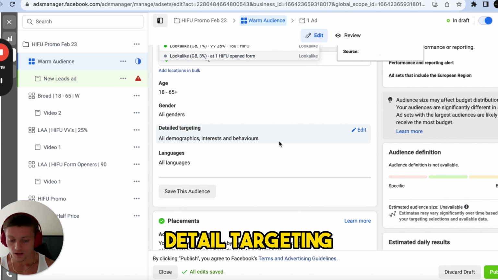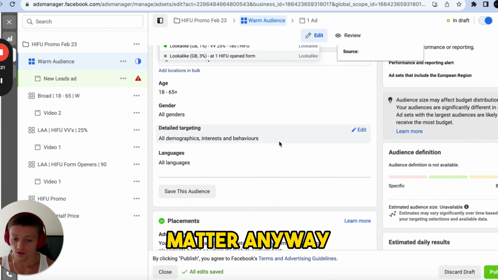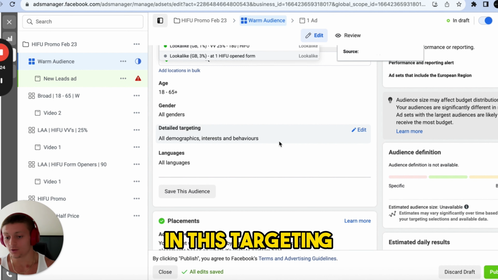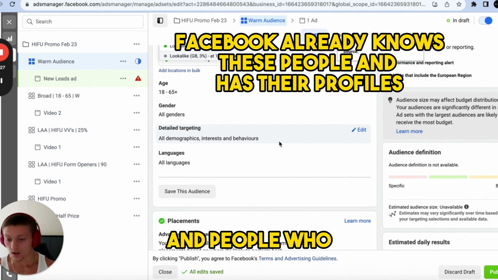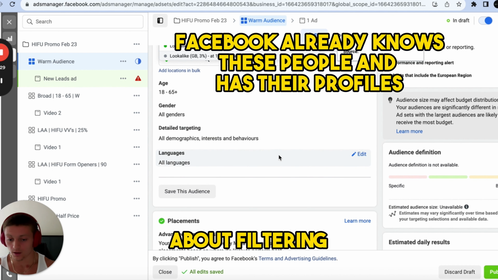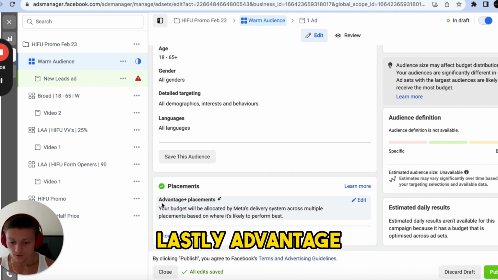Age, gender and detailed targeting we leave all open because it doesn't really matter anyway, as the only people that are included in this targeting are people that have engaged and people who are warm, so it doesn't matter about filtering these things out. Lastly, advantage plus placements.